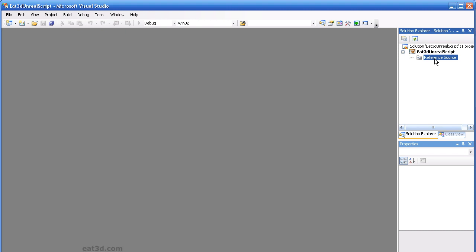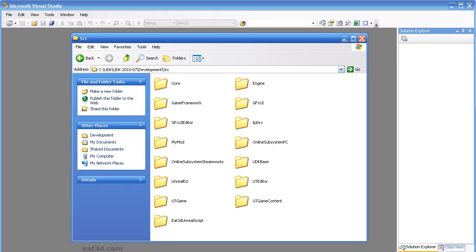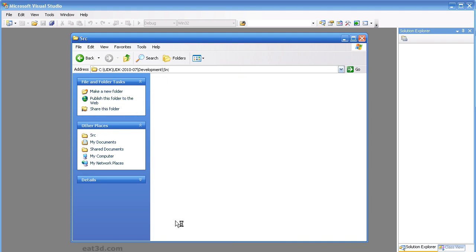So right now this is just an empty solution though, and we need some extra information here. You can build off of this if you want to, but what we're going to do is close the solution down, move the solution file so that we pick up all of the existing UnrealScript files in the installation of the UDK. So we're going to close the solution. We're going to browse to the folder that we created the solution in, in Windows Explorer. So we're in Development Source here. You'll see that it's created an UnrealScript project for Eat3D. So I'm going to go in there.